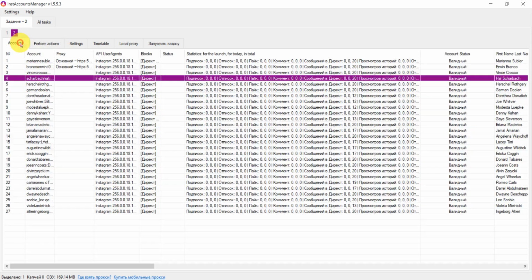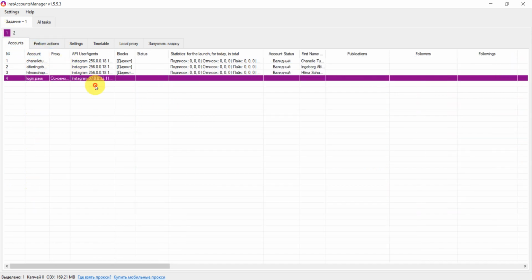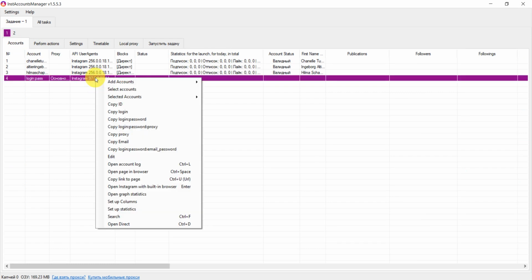Perform action tab, and our task number 1. What else can we do? Selected accounts.